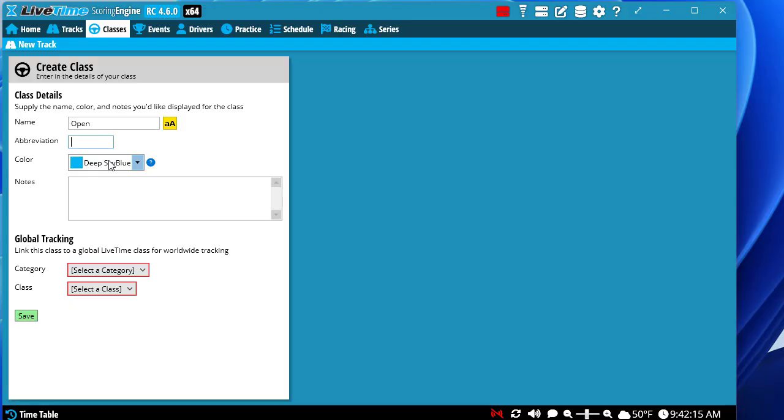This is going to show up on reports. It makes it easier to see the class in a list. Just a nice reference point for a class name. So give it some thought about what color you want to give each class. It's totally up to you.